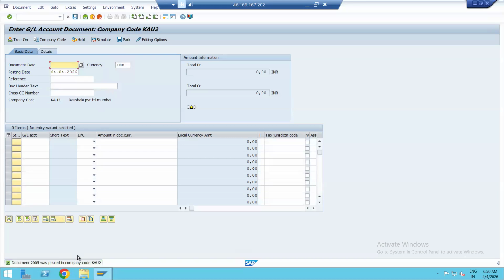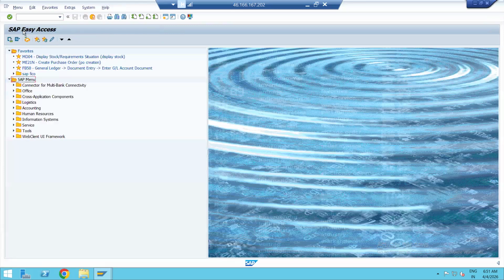So we have done the posting, and later on we can use slash n. Suppose I want to see the ledger balance display, how much we have spent on the advertisement ledger. So I go for FAGLB03. Why did I enter slash n? Because if I write only the T code FAGLB03, it will not work. T codes work only on the home screen. Slash n is the command to go to the SAP Easy Access home screen.